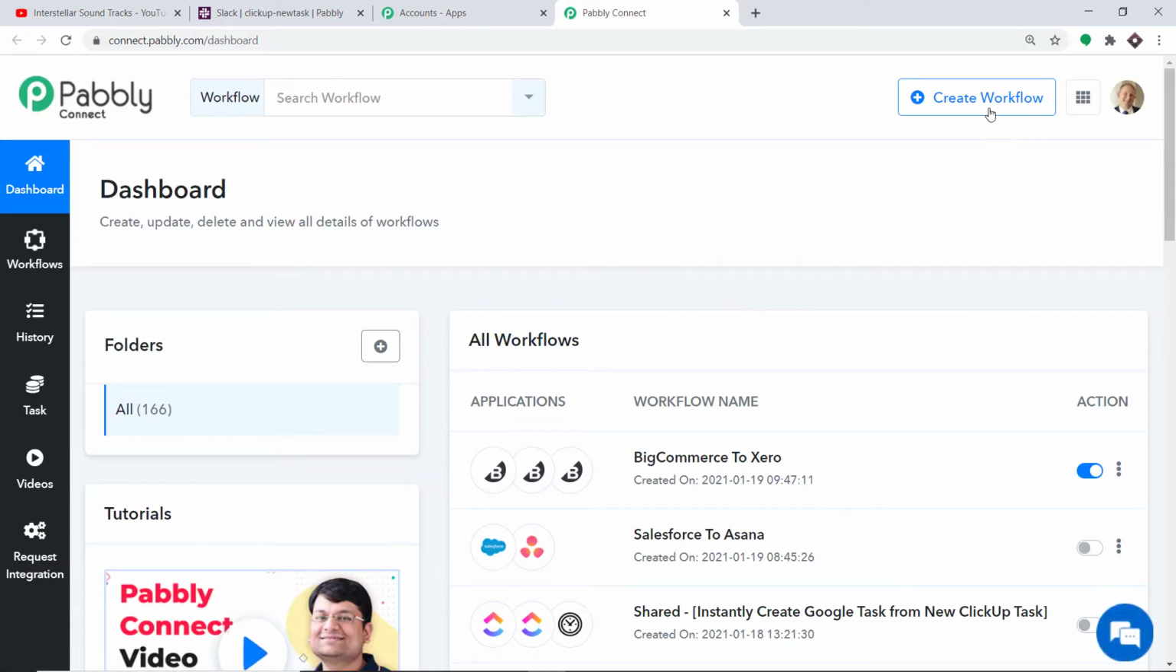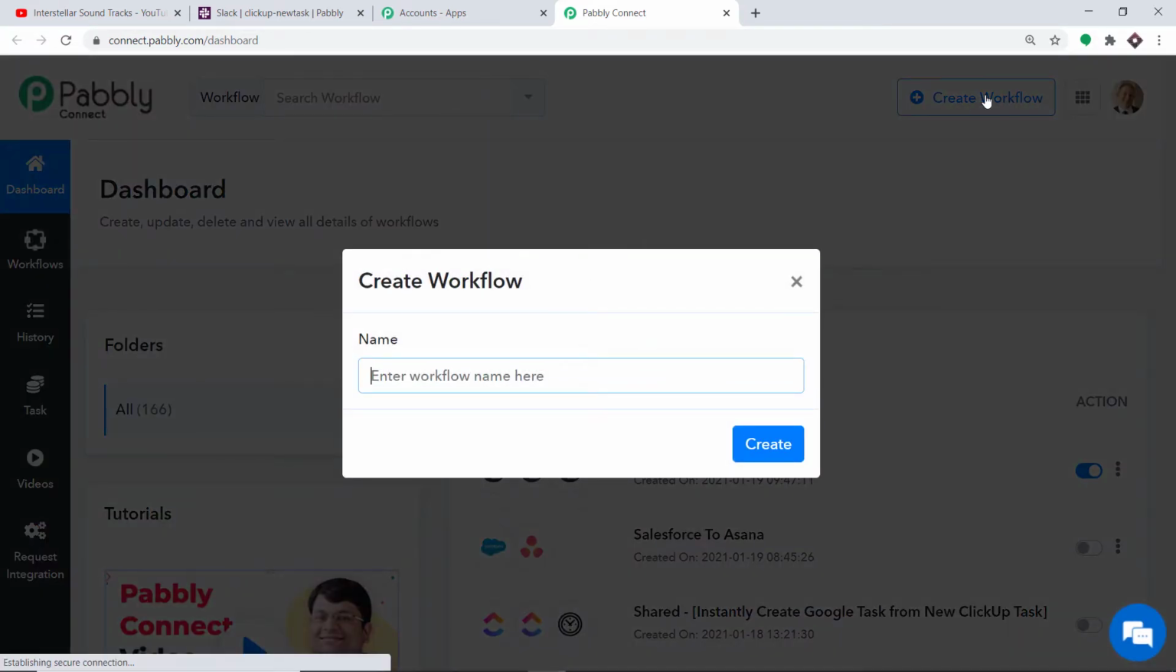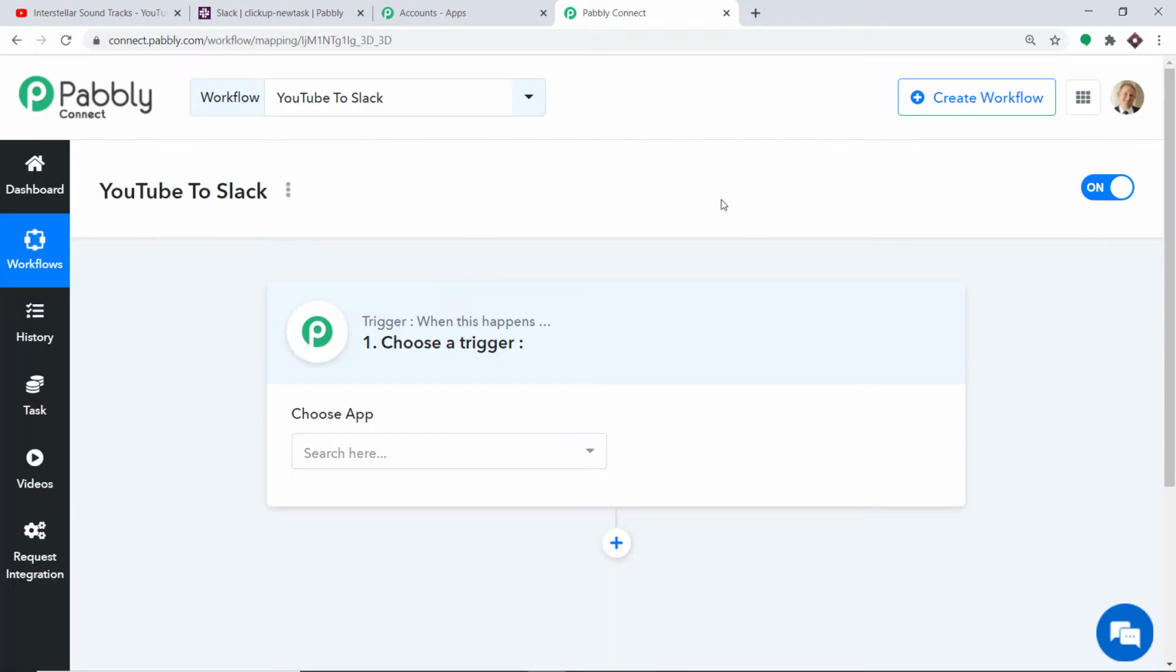Okay, so at the top right corner you will find a button, create workflow. Click this. A dialog box appears in front of you. It is asking you to give a name to this workflow. I am going to give it as YouTube to Slack. And just click on create. Okay, so when you click on create, a window appears in front of you. This is called the trigger window.